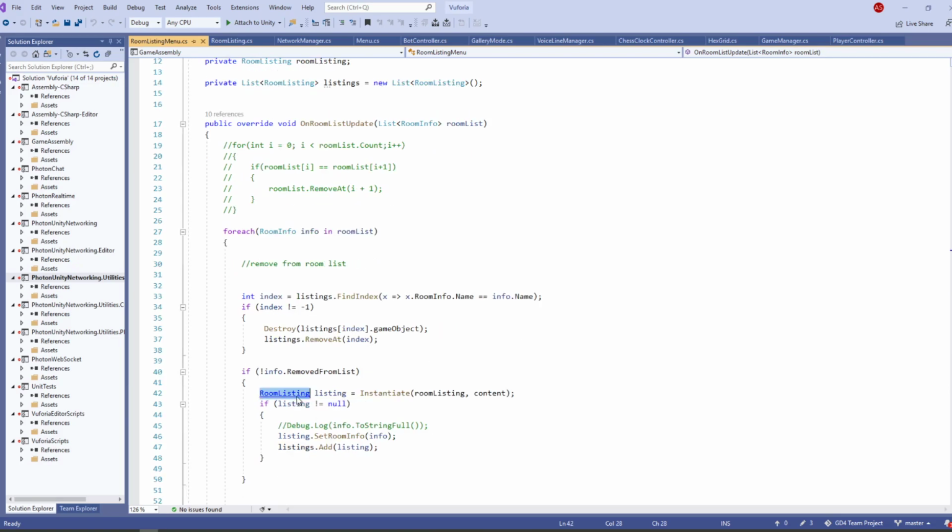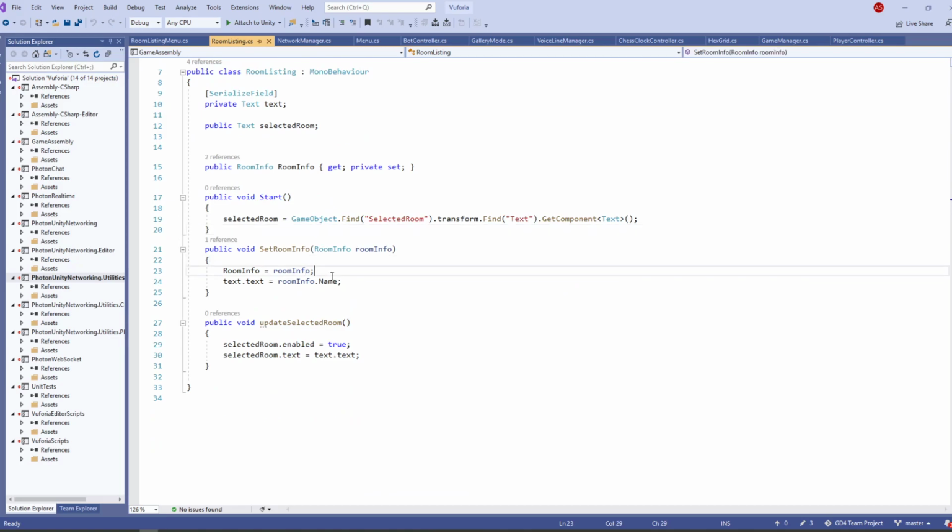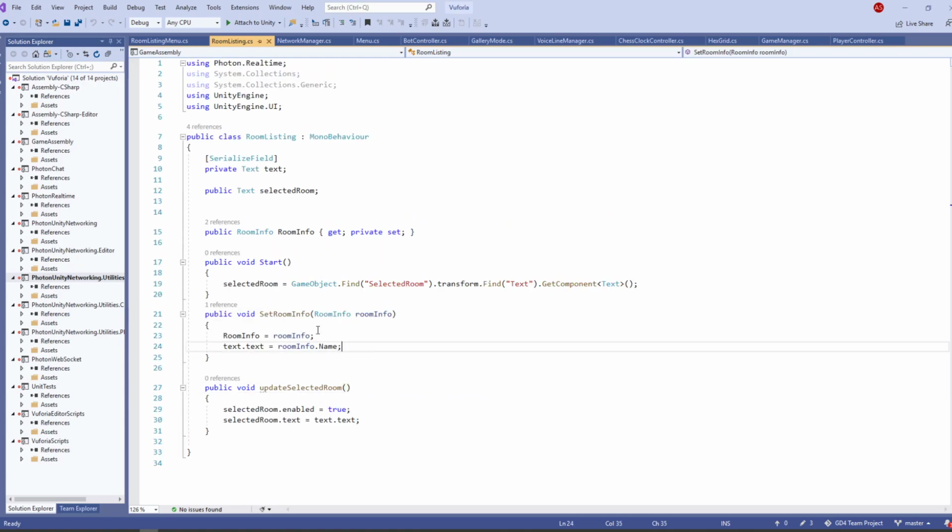Now, room listing is just an individual room. If you see the button objects that you can click on for a room, each one just stores a room info and a text, and you can set the room info so you can get the name of the text. We can also get how many players are there, but I don't think there's currently a nice way on the UI to do that. So currently we just get the text of the room. And then this update selected room means that if I click one of those rooms, the name of the selected room becomes whatever I click. So that is how the caching works.